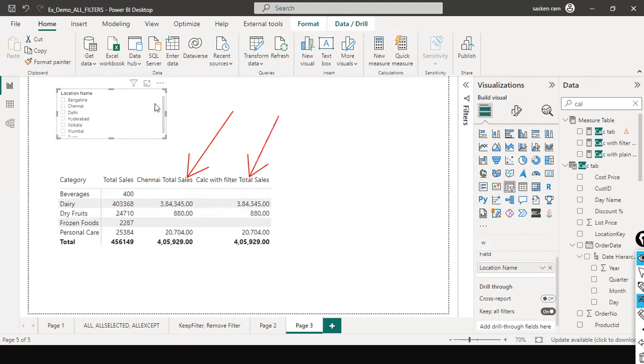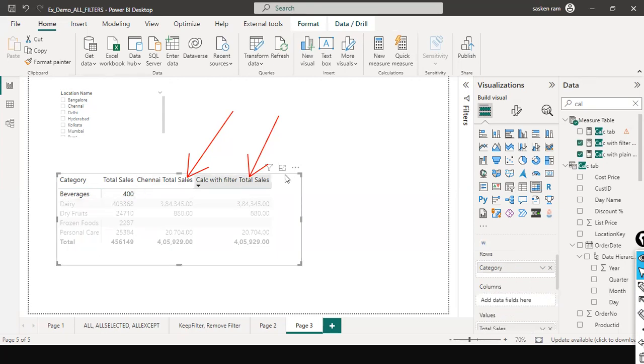I did not apply any filter. Both of them appear the same, right? It looks the same. Both the values are identical. But what is the difference between table filter expression and a Boolean filter? This is what we discussed in the last session.